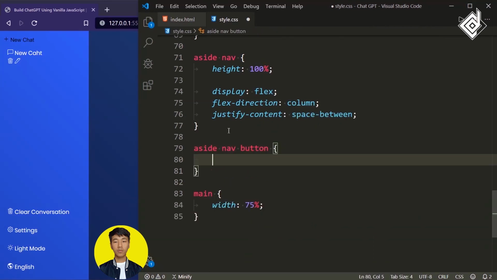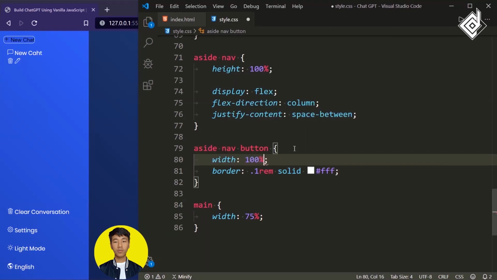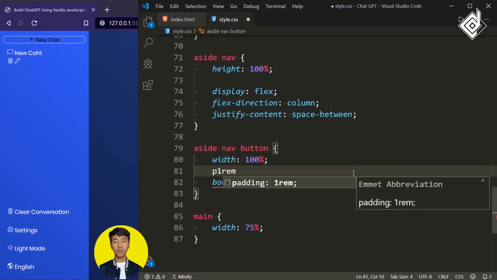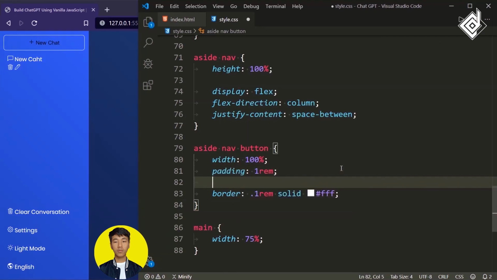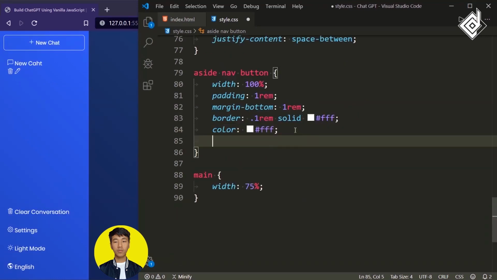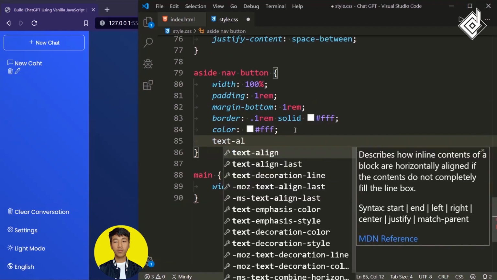I want to give border. For the width, let's give 0.1 rem. For the style, let's give solid, and for the border color, let's give this white color. Similarly, for the width, let's give 100%. For the padding and margin bottom, I'm giving 1 rem. Now let's change that text color. For the color, let's give this white color. And also let's take that text to the left side.